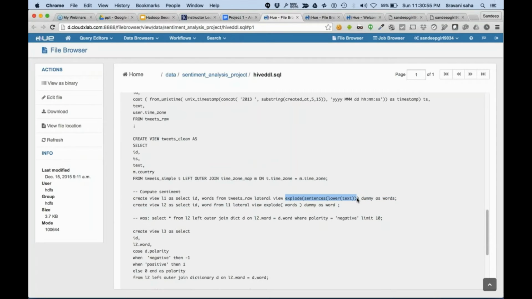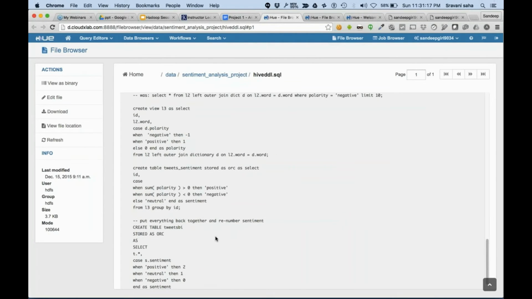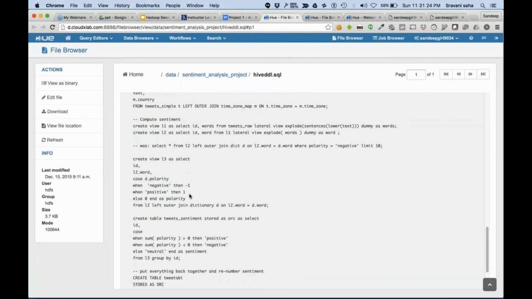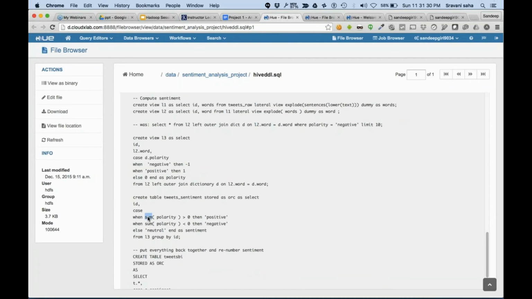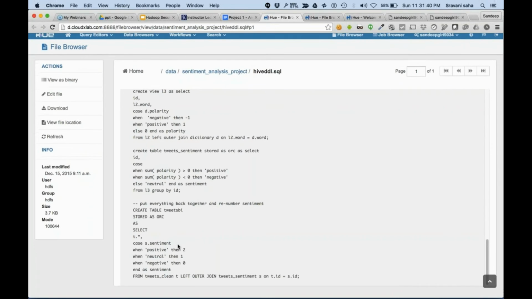Here we are exploding the sentences into words, and once we have done that, we join it with the dictionary. You can see that we are joining here with the dictionary, which says whether a particular word is negative or positive. You can look at the dictionary, located in the same folder. Once you have joined with the dictionary, you can form the opinion about the whole tweet by summing up the polarity of individual words. Once you have summed up the polarity of each tweet, you can represent it using the UI.